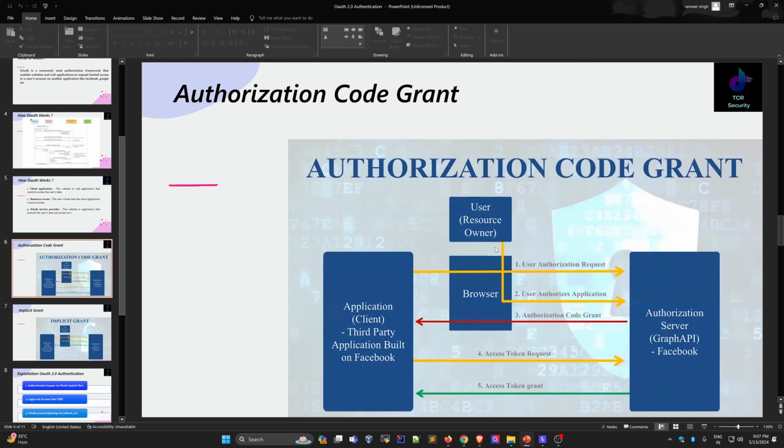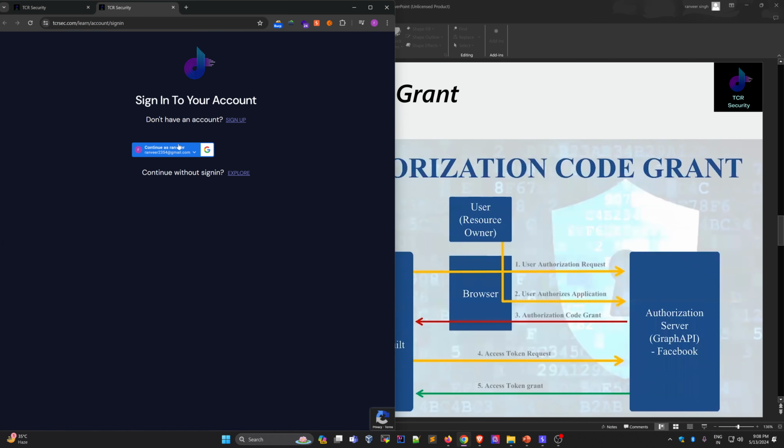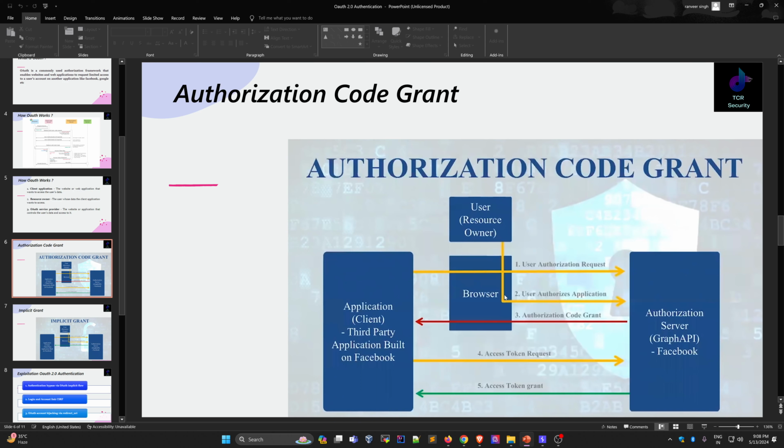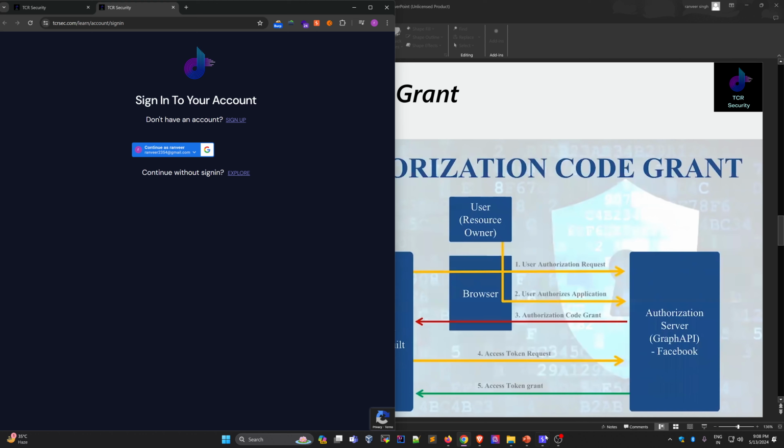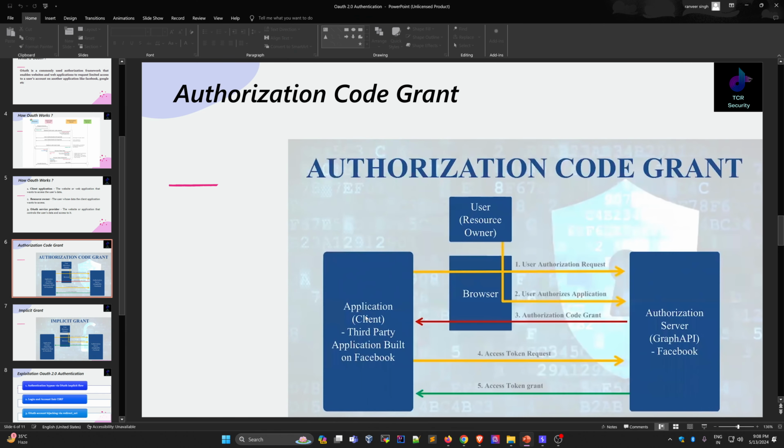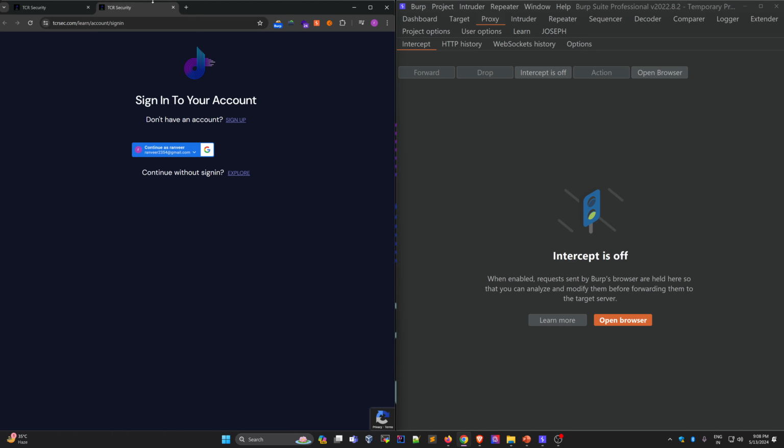In this, the application sends the code, and this user or resource owner wants to access something. We go to the browser and I want to access some information, then I will initiate the authorization request. This web application sends a code. After that, from that code, the application requests a token and accesses the user's information. And how this really works, I will explain to you.